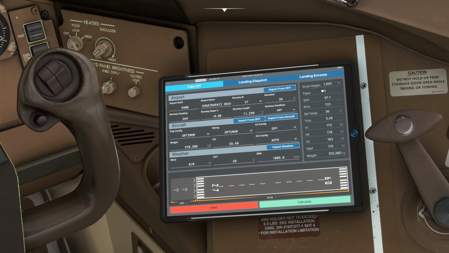Okay, so it's giving us acceleration of 1500, flaps 5, N1 97.1, takeoff 1, which is derate 1, assumed temp of 36, trim, and V1 173, VR 178, V2 183. Okay, so I'll have to change the acceleration also.